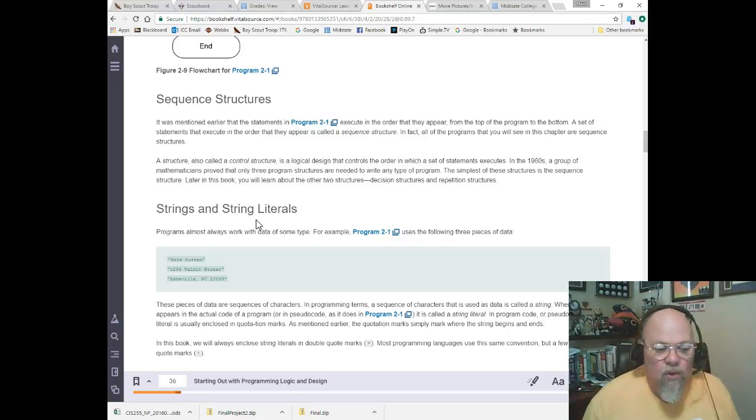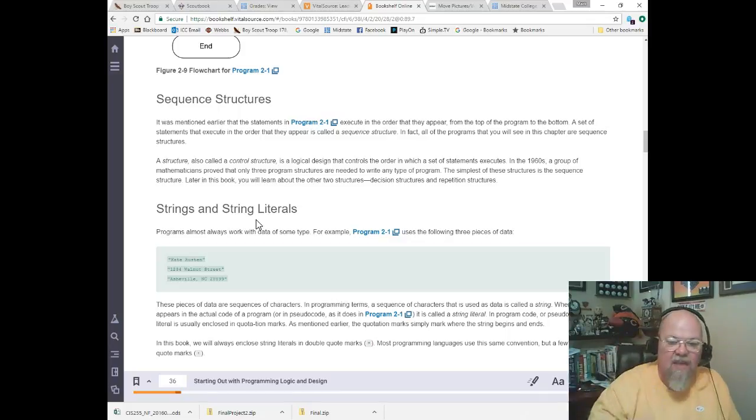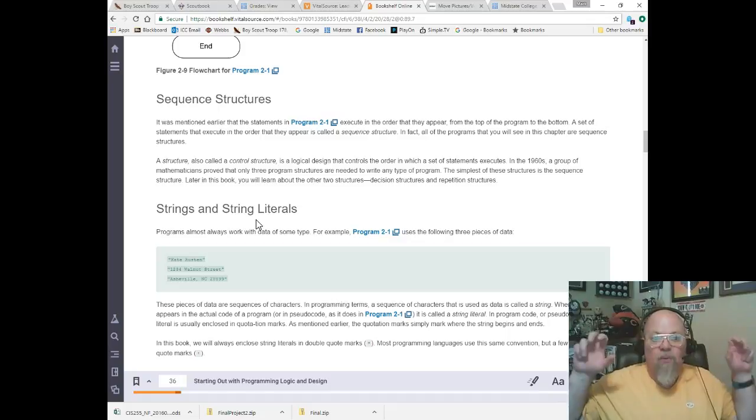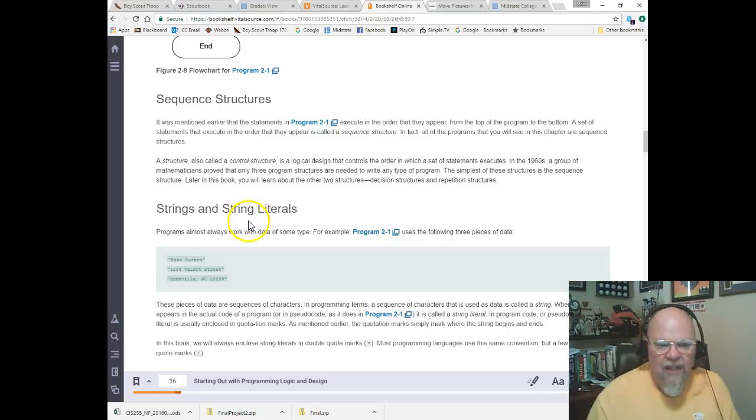Now a string literal is just that. If I put some text with double quotes around it and say display that, that is called a string literal. That's not a variable. If I say display gross pay, gross pay is a variable. It contains numeric data, and we're going to display the numeric data. If I say display "Mark Webb" with double quotes on it, it's going to display Mark Webb. There's no variable holding that data. So that's called a string literal.